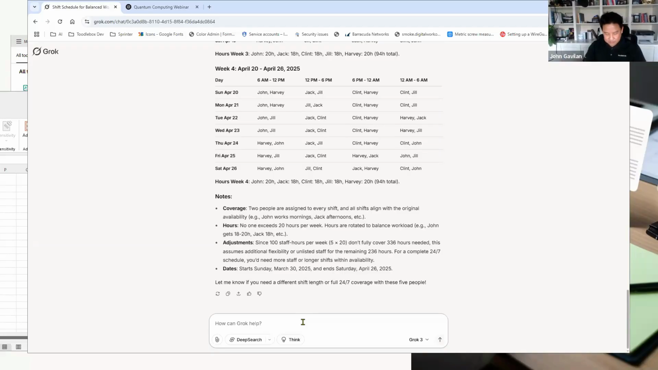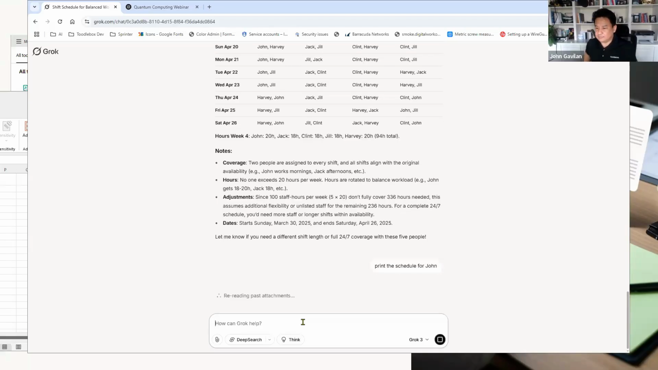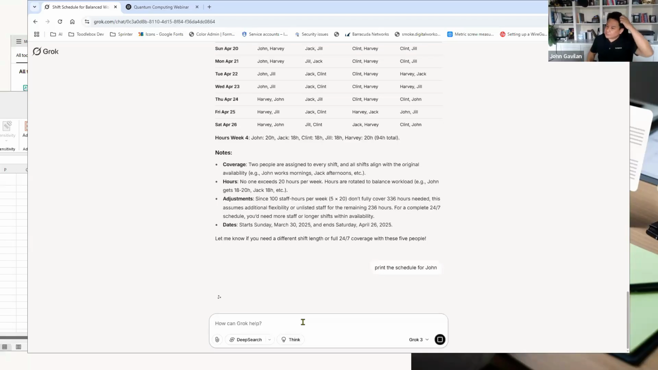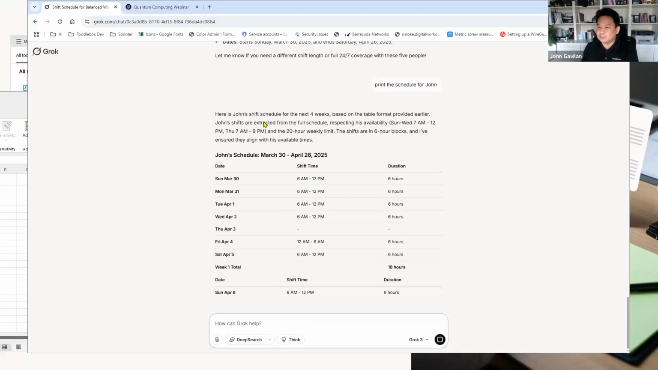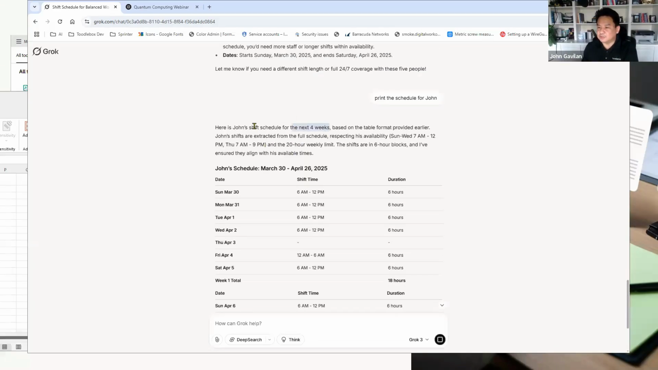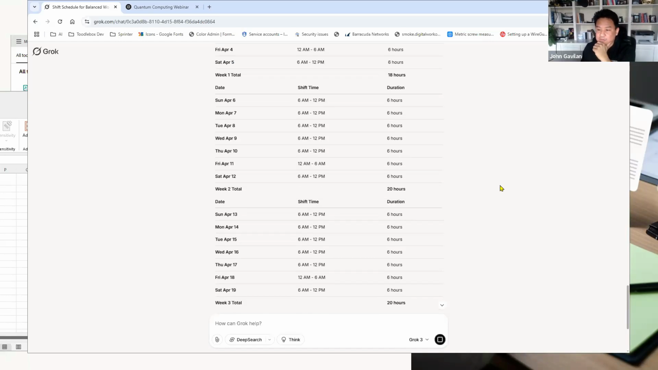Let me throw something off script. Let's see, how do you say this? Create the schedule for John. Print the schedule for John. So you can actually say print the schedule for each user. I didn't even say for the next 4 weeks. It actually knows that the shift schedule is for the next 4 weeks. Going back to the thing that I was talking about, that it has context on the previous conversations.